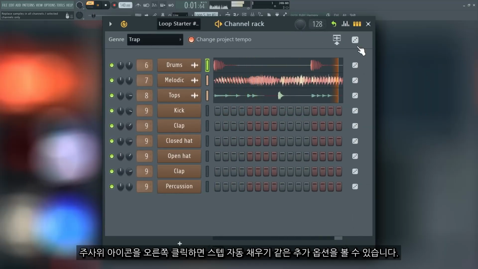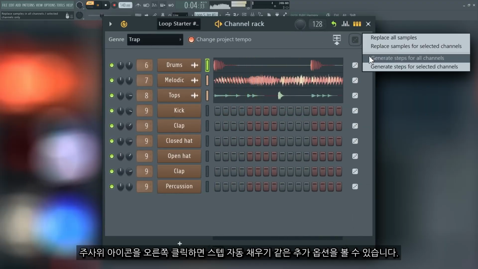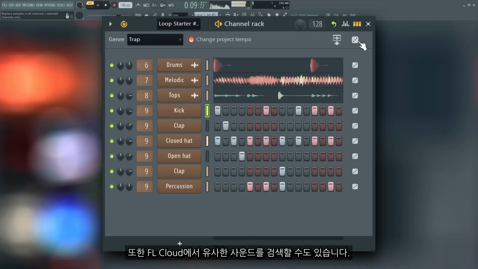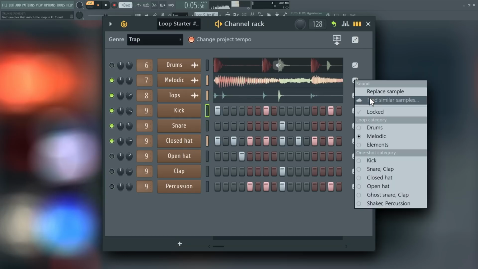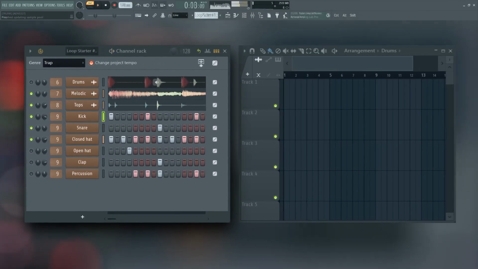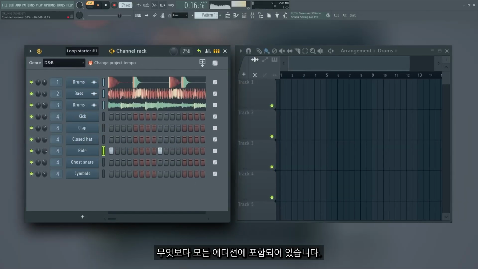If you right-click the dice, you'll be able to see more options, like automatically filling the steps. You can also search for similar sounds in FL Cloud. Best of all, it's included with all editions.